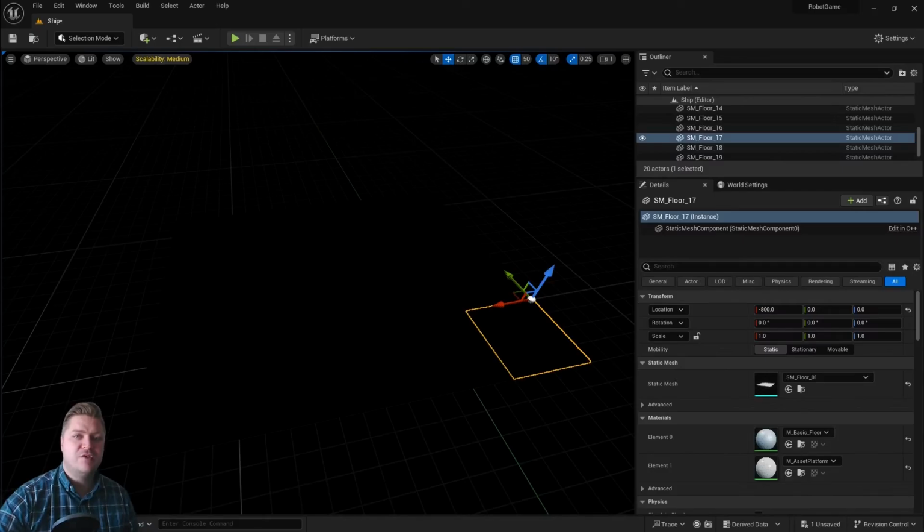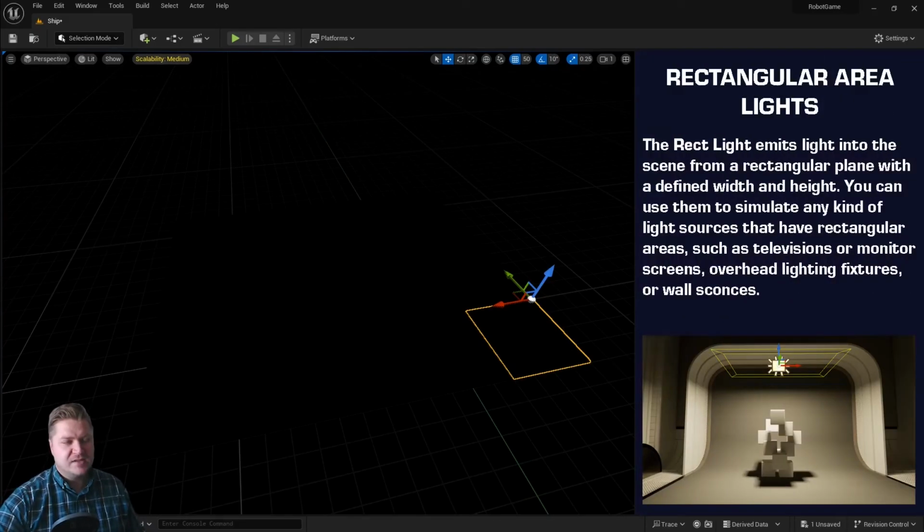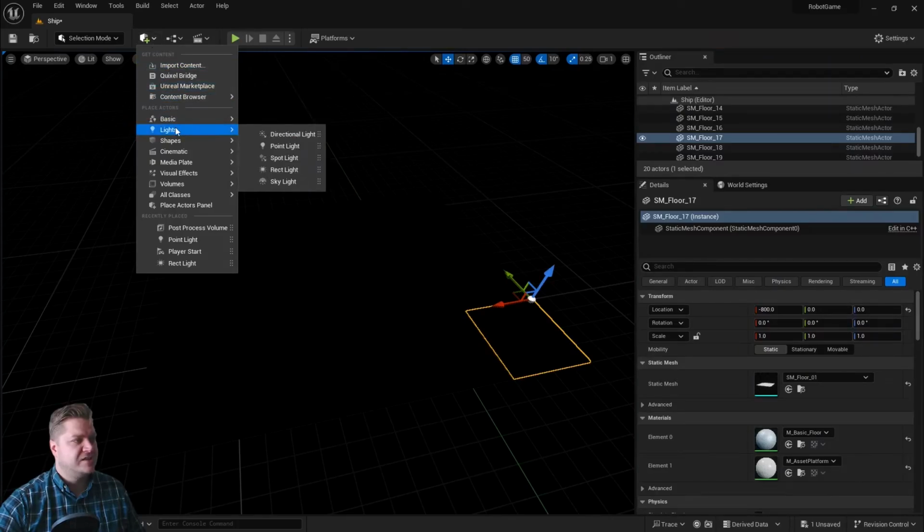And then we'll create our first light. We're going to create what's called a rect light, which is kind of short for rectangle light. And we're going to get it from this little button here, which is quickly add to project. So we'll click on that. There's a light section, and we're going to add a rect light.